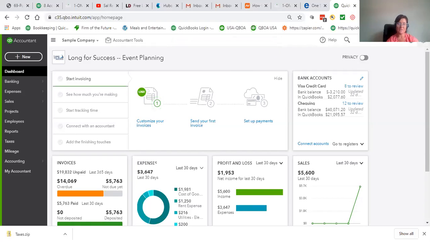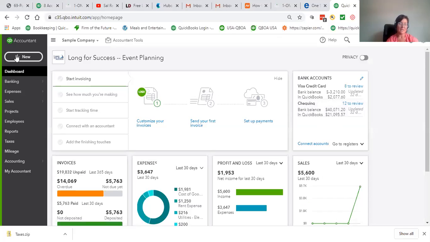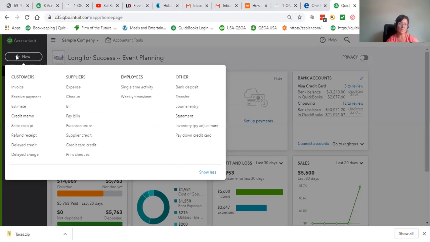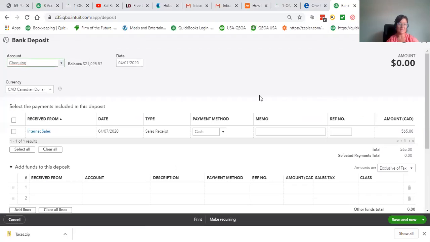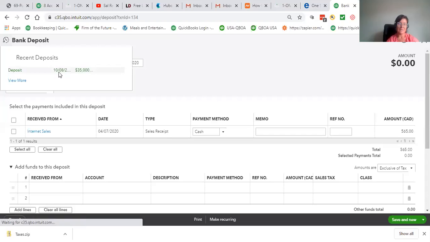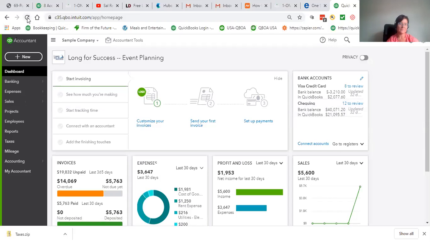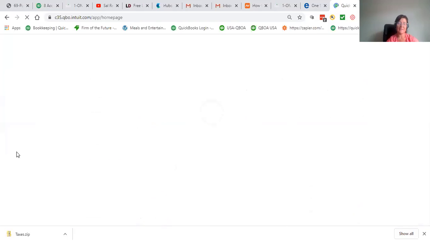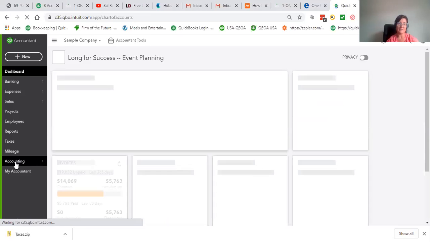Now, do not forget to make a deposit of the funds that you received from that sales receipt. You would need to go back to bank deposit and deposit that $565 for your service. Because remember, that fund is sitting in the undeposited funds account, so we still need to go ahead and deposit that money.